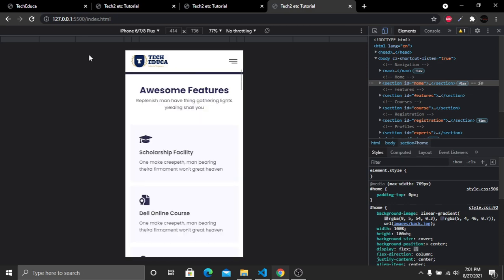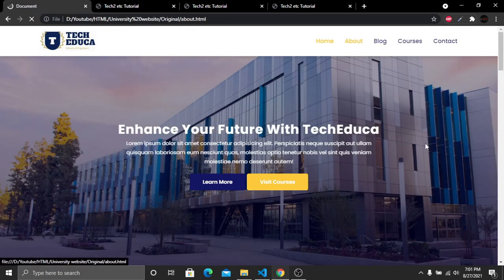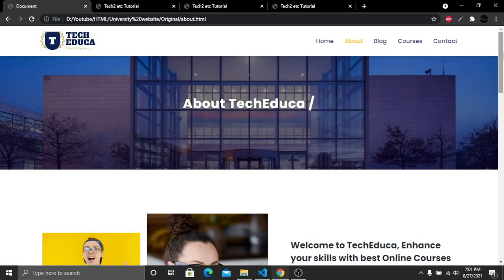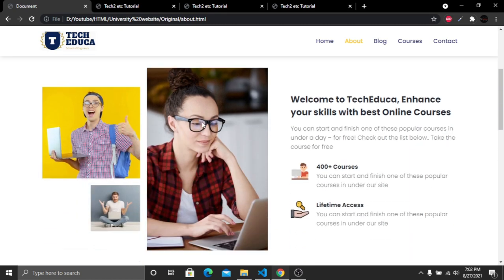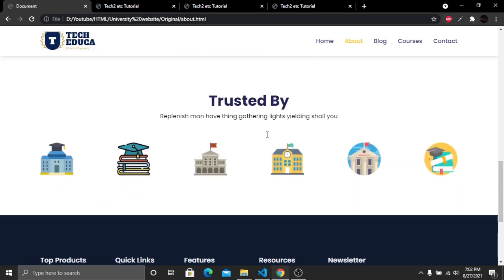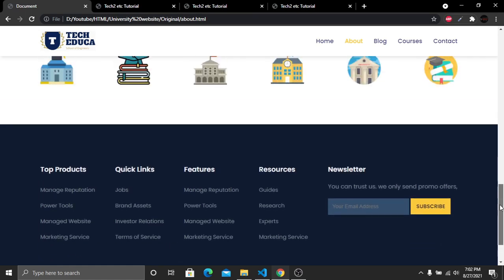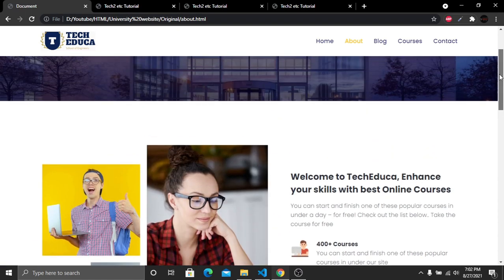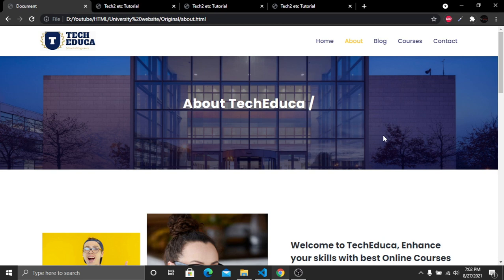And now in this part we are going to create our beautiful about us page. And in our about us page we have a background image, we have a heading here, and then we have a beautiful image and some text here, and our awesome feature section, and then we have our trusted by section also. So in this part we will create this about us page, and we will make this page responsive for mobile and tablet as well.